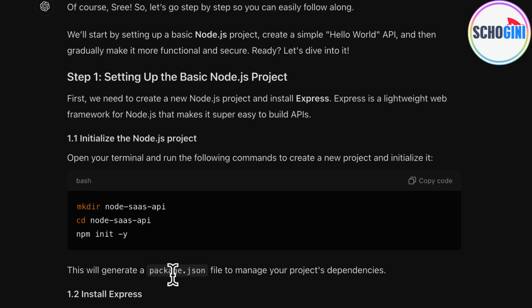Yes, please go step by step as if I am a beginner. Great, Sri. First, we need to create a new Node.js project and install Express. Express is a lightweight web framework for Node.js that makes it super easy to build APIs.